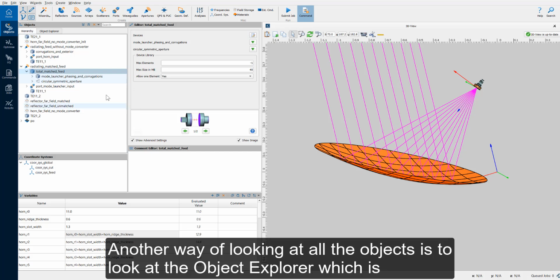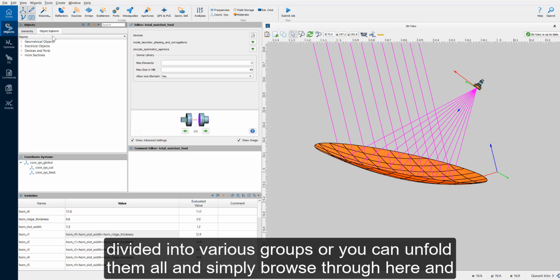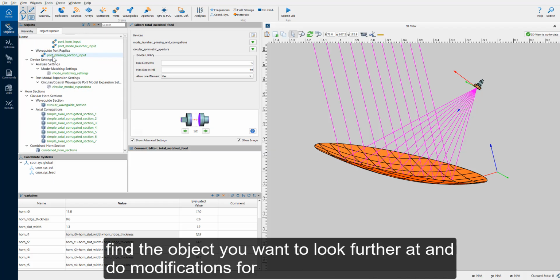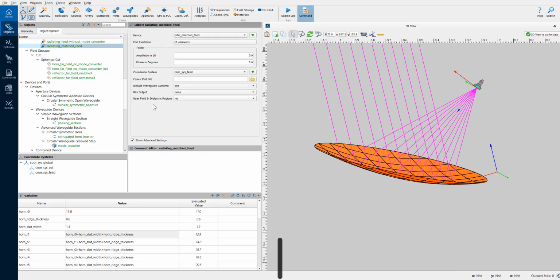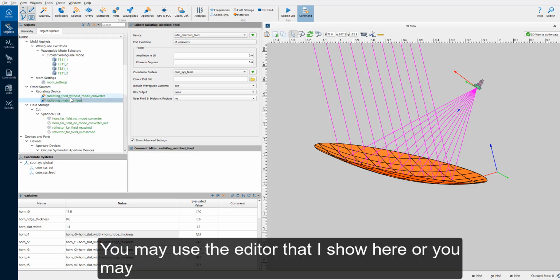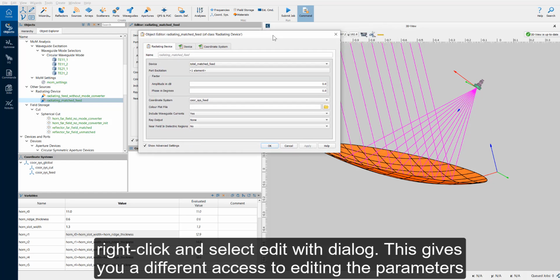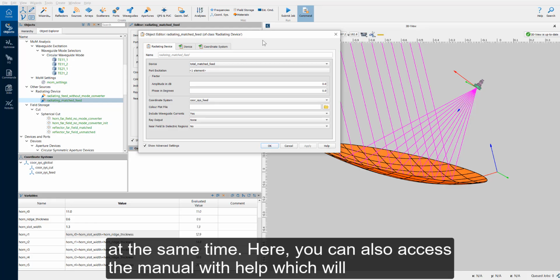Another way of looking at all the objects is to look at the Object Explorer, which is divided into various groups, or you can unfold them all and simply browse through here and find the object you want to look further at and do modifications for. You may use the editor that I show here, or you may right-click and select Edit with Dialog. This gives you a different access to editing the parameters, and sometimes this can be more convenient, and you can have many of these editing windows open at the same time.